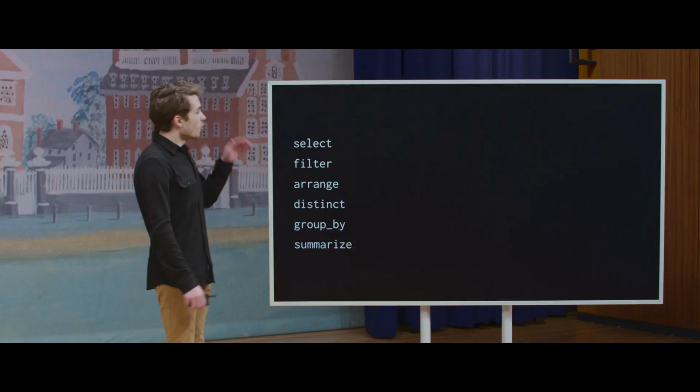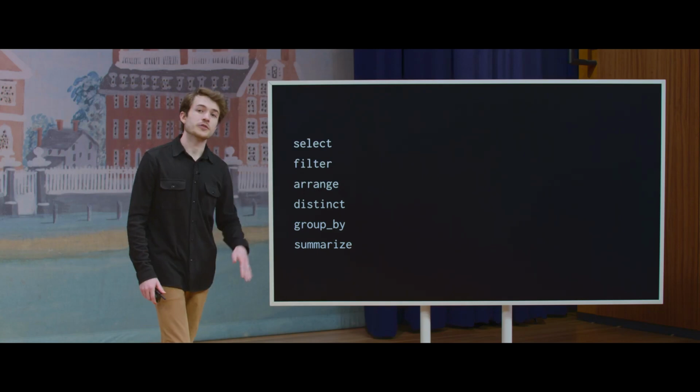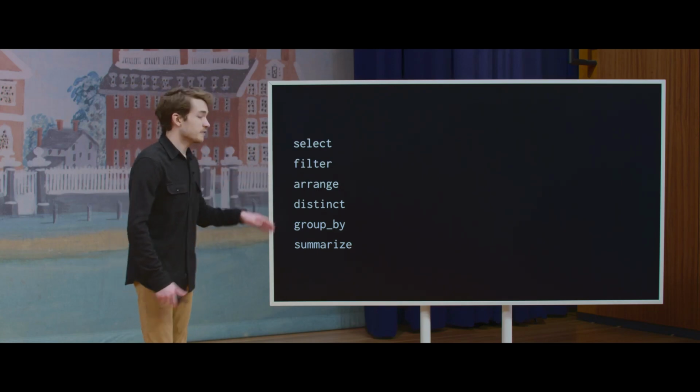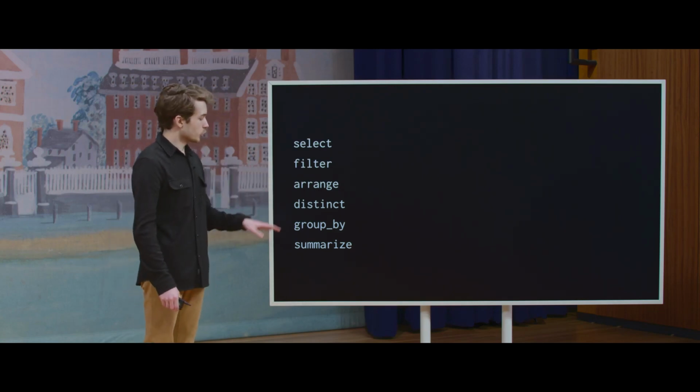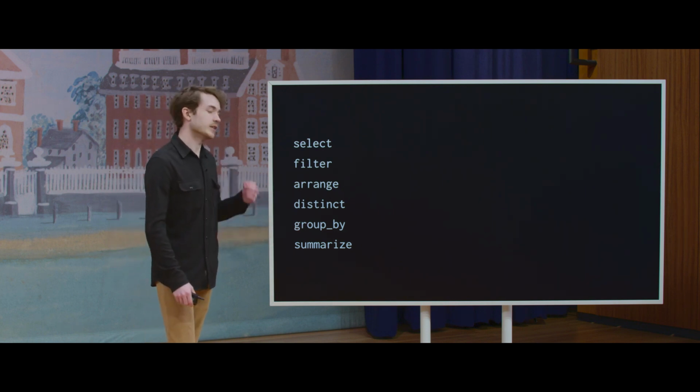One called select, which we can use to select certain columns from our data frames. One called filter to filter rows. One called arrange to sort those rows. One called distinct to find unique rows. And ones called group_by and summarize to find groups in our data and summarize data in those groups.